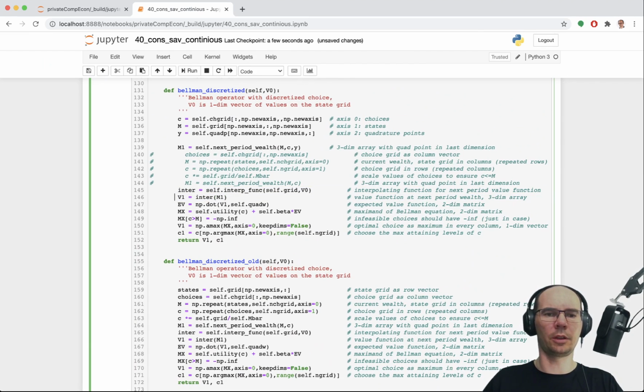So v1 is now a three-dimensional array with the needed arrangement of axes. And the EV is the dot product as before to the quadrature weights. So this is now the expectation of the value. Now mx is the maximum that we're interested in. That's now the utility of c plus self beta times EV.